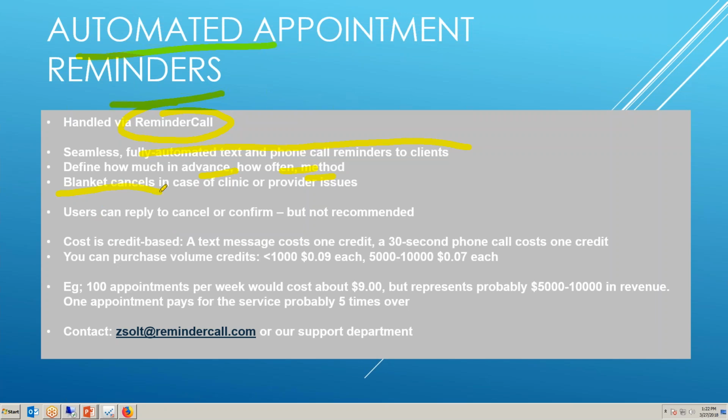You can also do things like blanket cancels. For example, let's say your clinic is closed for the day because of a snowstorm or a particular therapist is sick. They can sort of blanket everybody, or just, by criteria, by therapist, to let everybody know about the appointment.